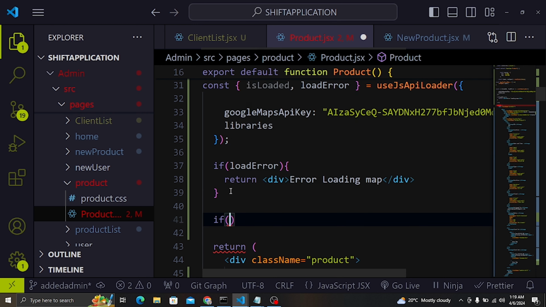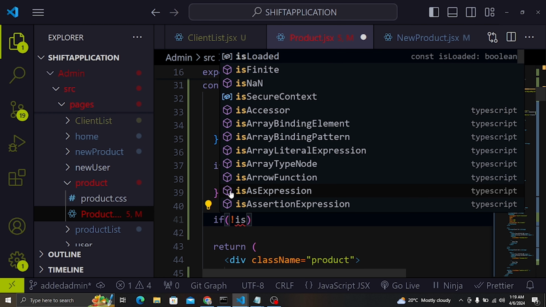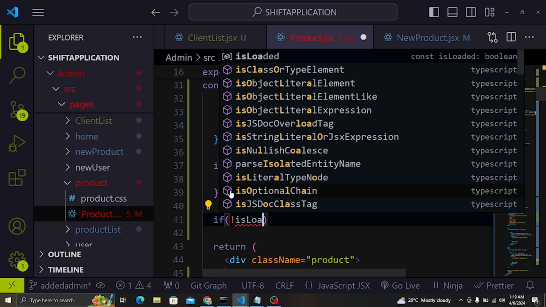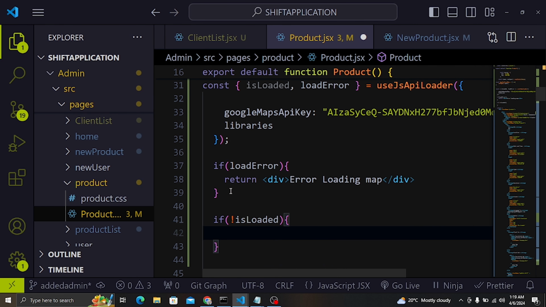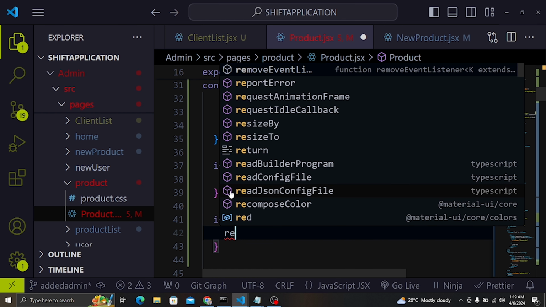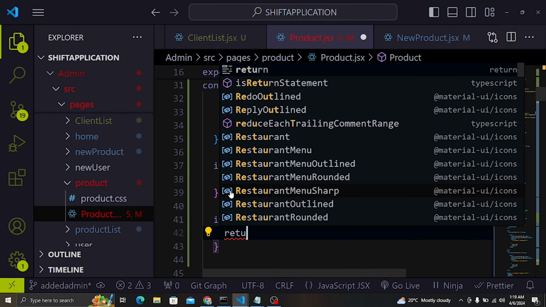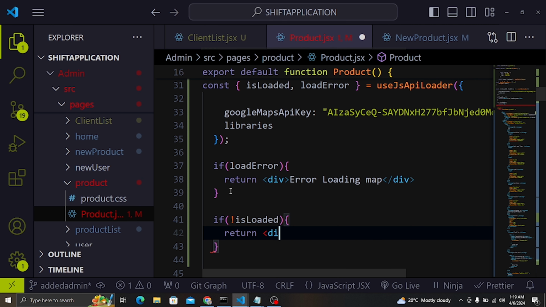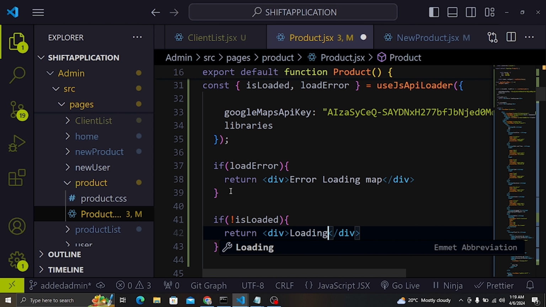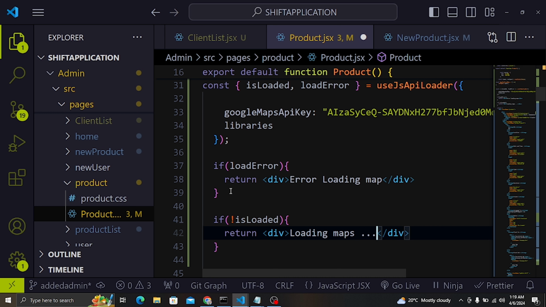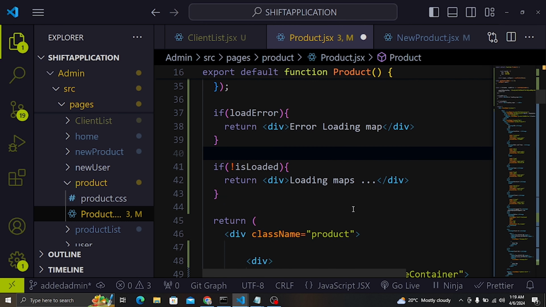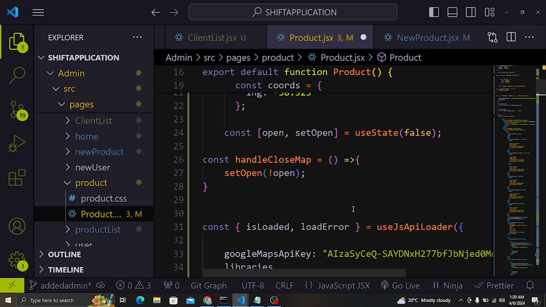So also I'm going to check another variable. This one will be the opposite of isLoaded, and then here I'm going to return a div, and here I'm going to add loading maps. You can see how it looks. So loading maps, and then I can add these 3 dots here. So now I think it should work, and I have an API key here.